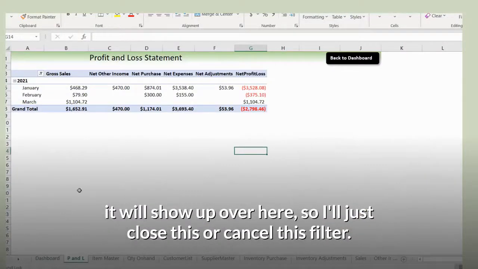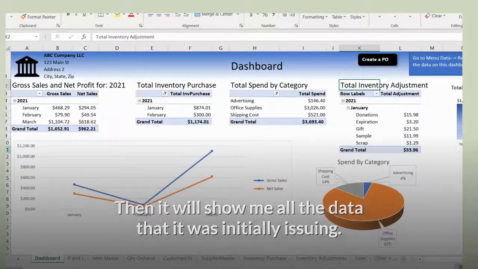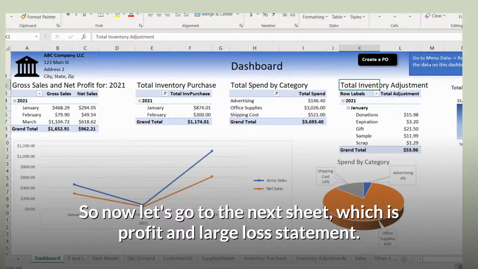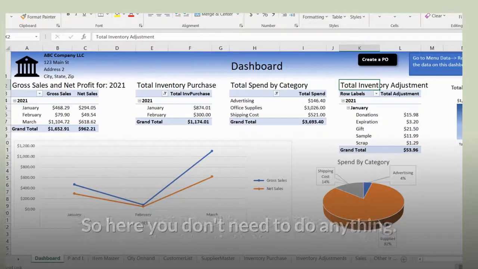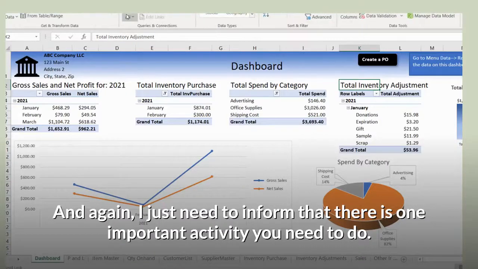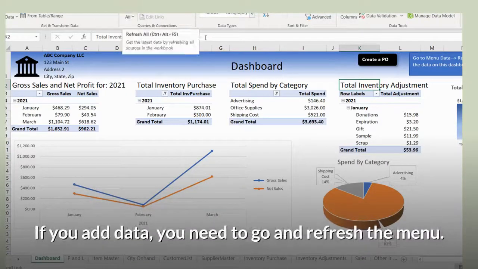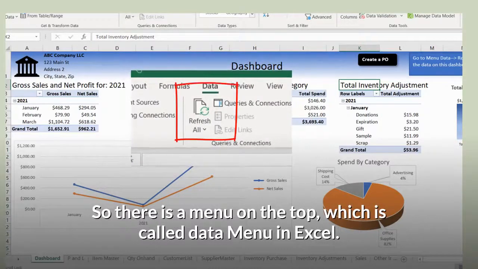Here you don't need to do anything, but I need to inform you that there is one important activity you need to do. If you add data, you need to go and refresh. There is a menu on the top called the Data menu in Excel, and if you go there, there is a refresh button. You just need to click Refresh All, and that will refresh the data. When you add new data, it will show up immediately.